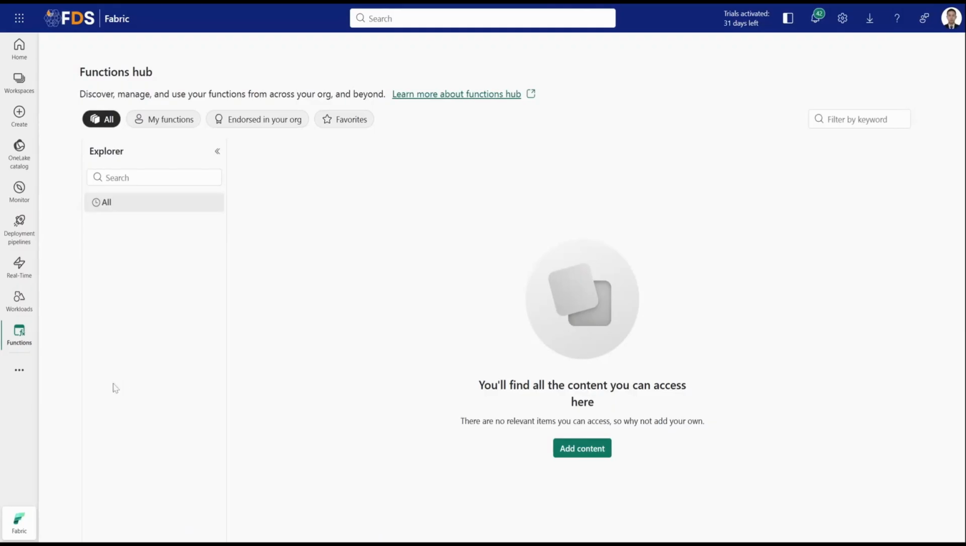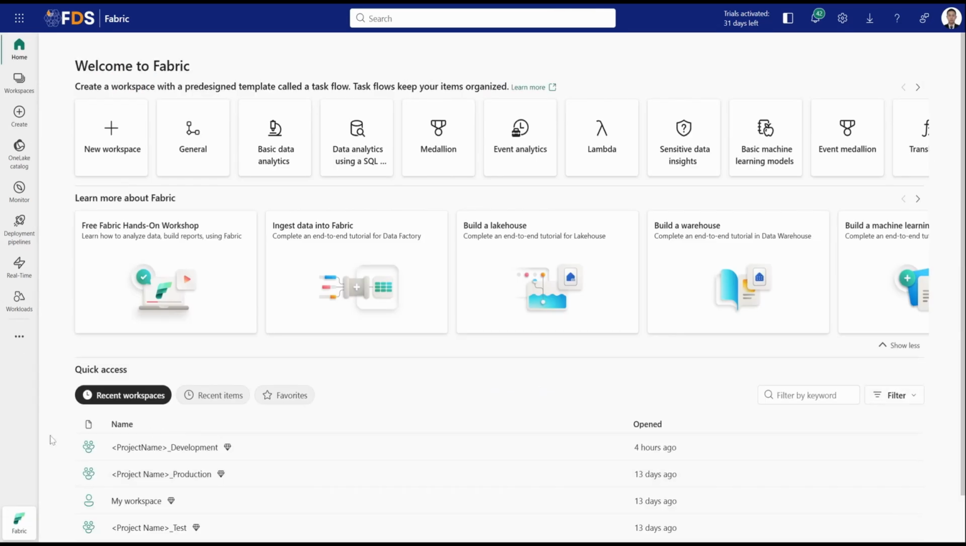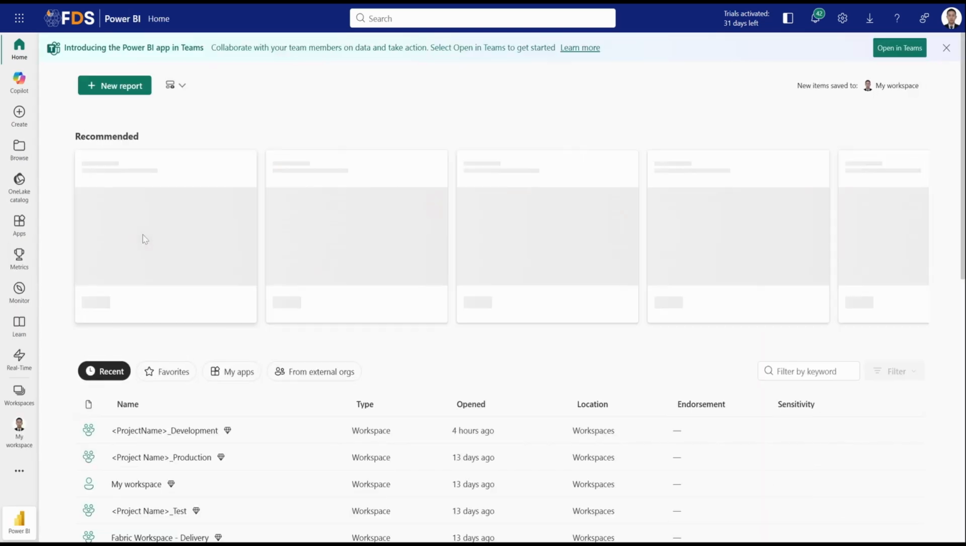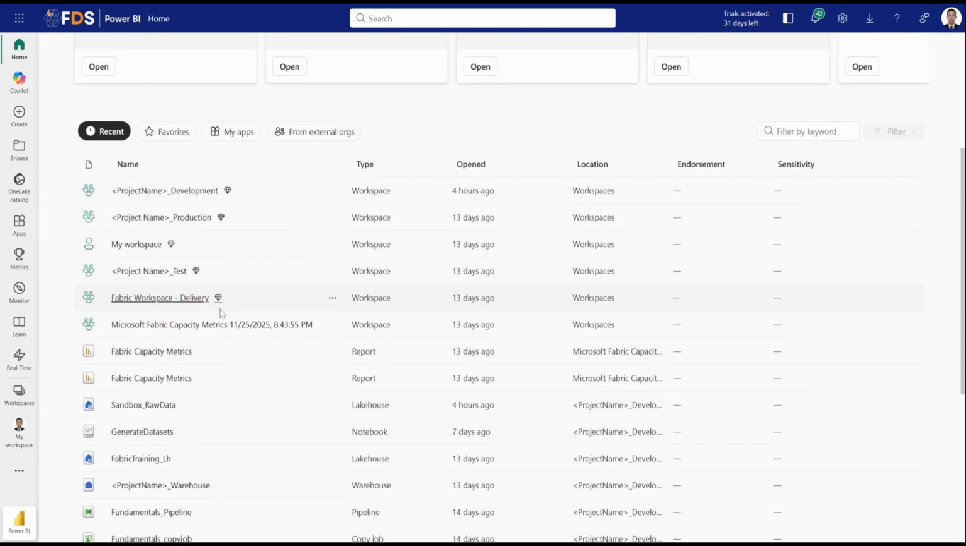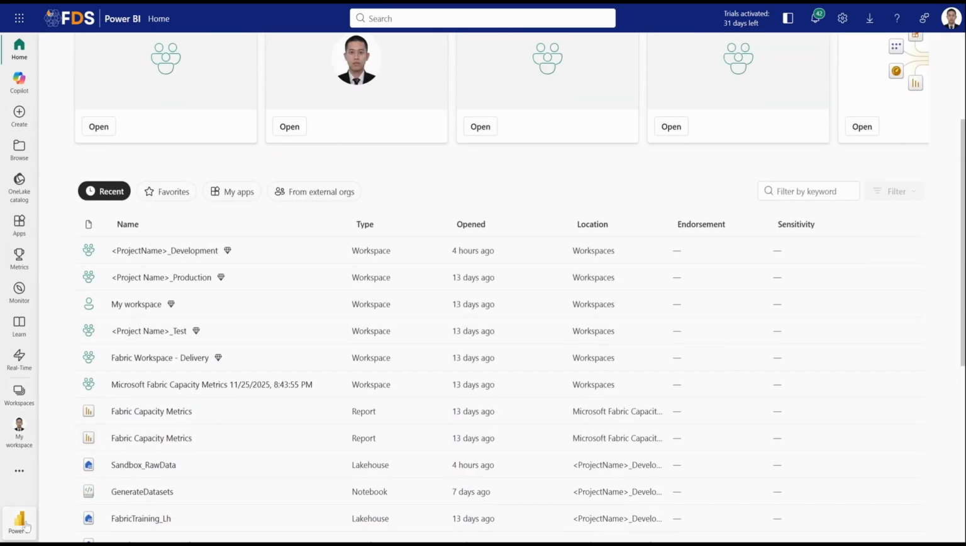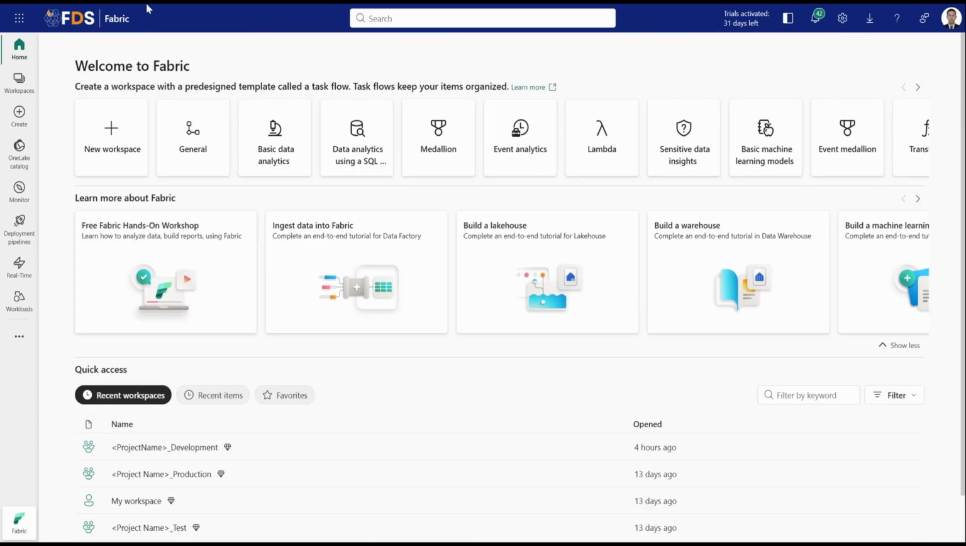The bottom toggle lets you switch between Fabric and the classic Power BI view. Fabric shows all Fabric features like Lakehouse, Warehouse, Pipelines, while Power BI shows the traditional setup for reports, datasets, and dashboards. It's a quick way to move between the two environments.